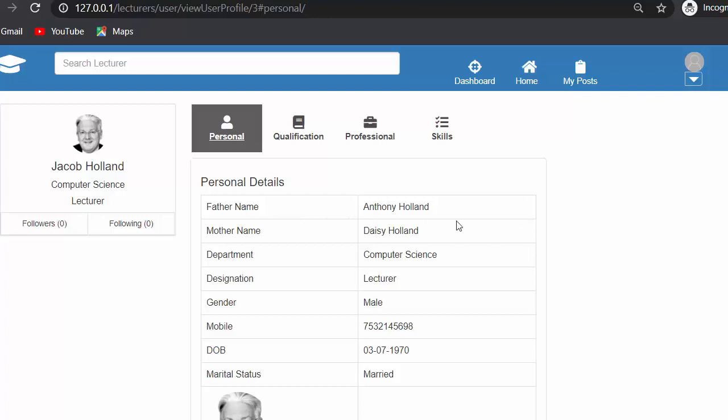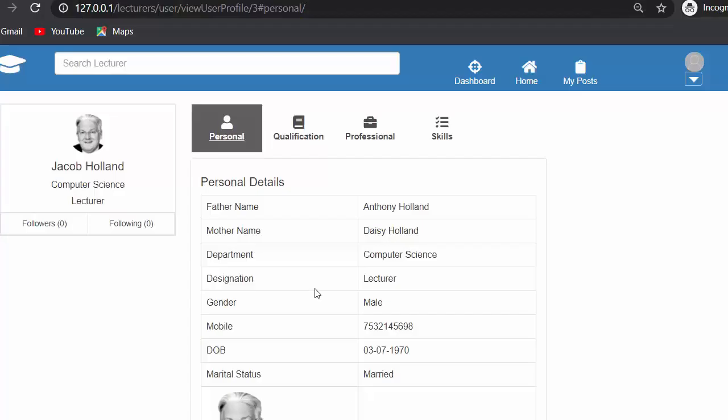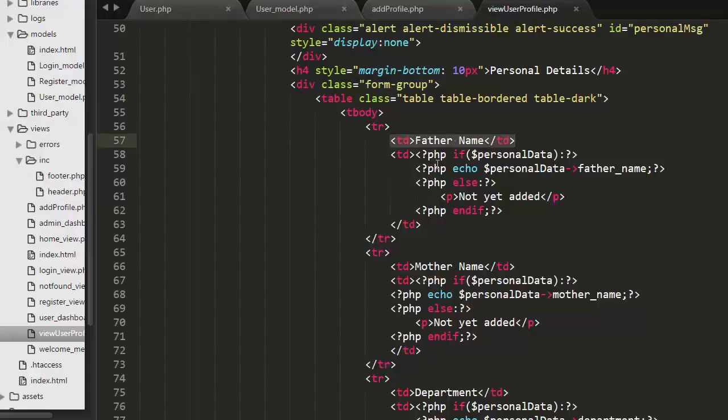In the first row, I have divided that row into two columns. In the first td tag, I have written father name, and in the second td tag, I have displayed the name of the father. So for displaying that, I have created a table row and then a td tag for displaying the father name label, which is this one, and then I have created another td tag for displaying the name of the father, which I'm getting from the database.